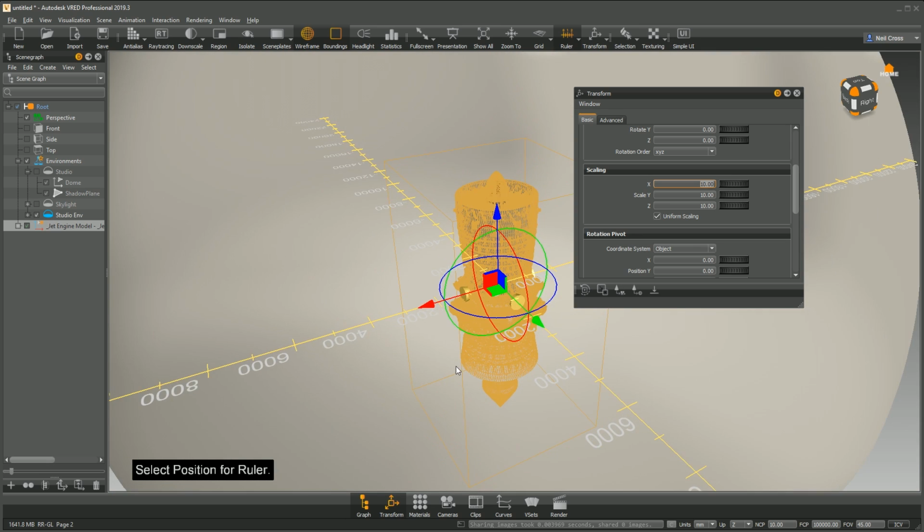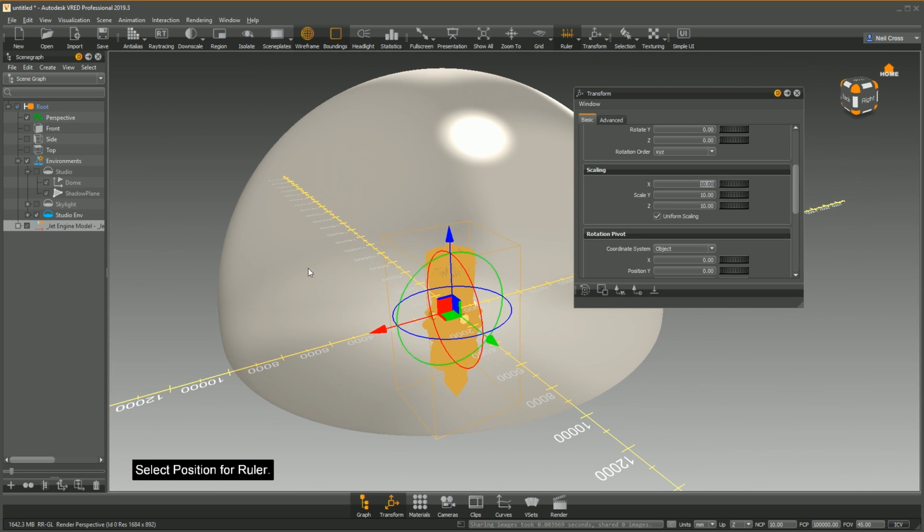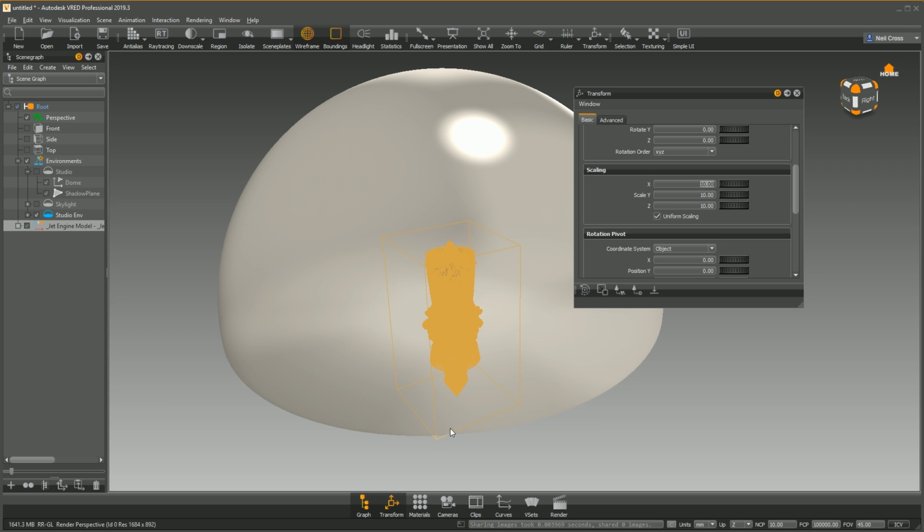Right, zoom out a little bit and you can see now that it's scaled it up by 10, but we're sort of getting a little bit dangerously close to this being bigger than the actual environment now. That's fine, we can sort that out later as well. I'm going to turn the ruler off because I don't need that anymore.